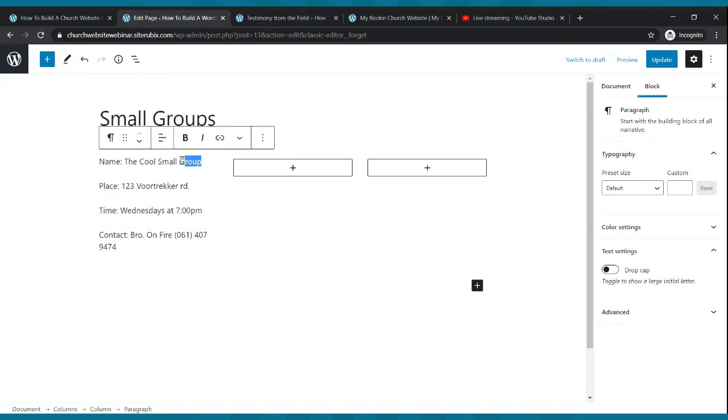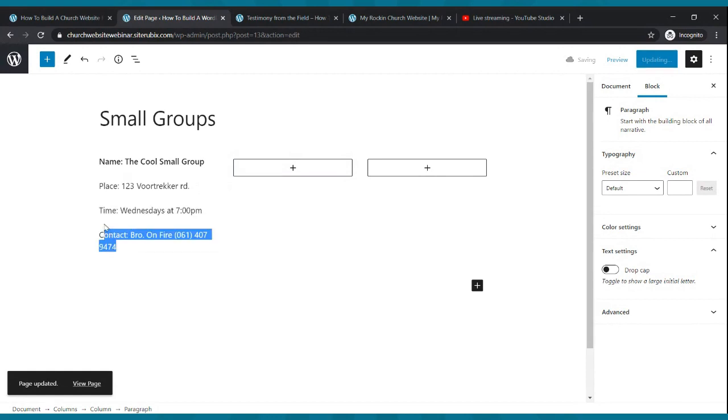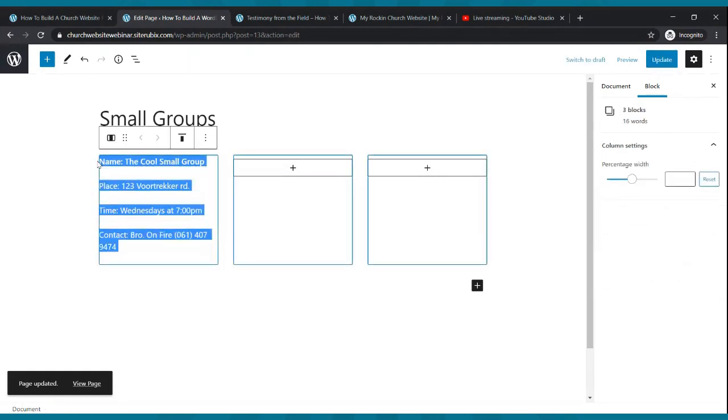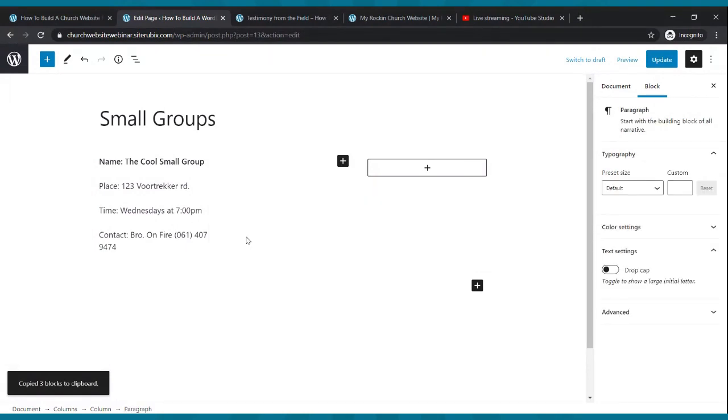And you could bold the name of the group to make it stand out. You highlight it and click the B. Then you click update. So what I'm going to do is, for the sake of time, I'm just going to copy this information and I'm going to paste it in the other areas here, right here. I'm going to click plus, right, paragraph, and just paste what we have already. Okay, for the sake of time.